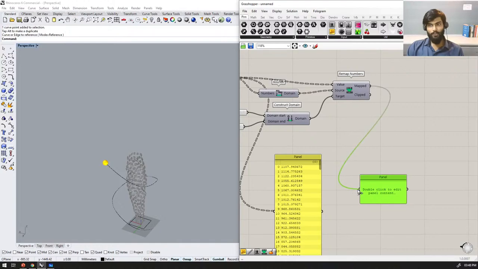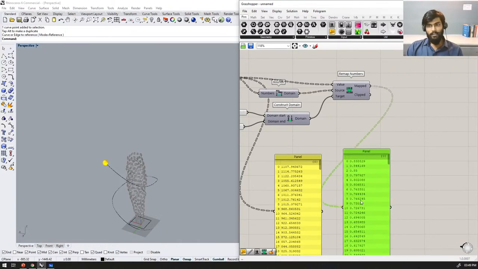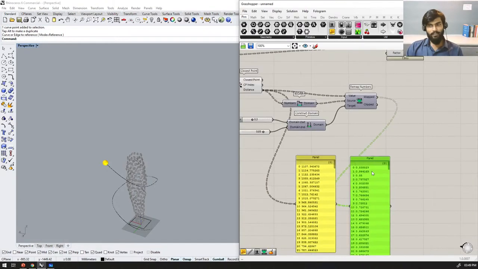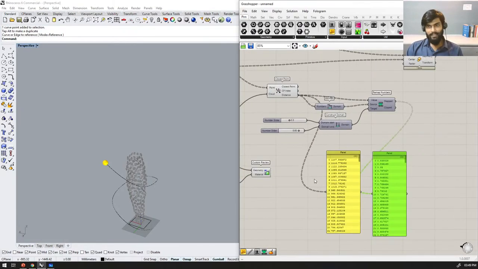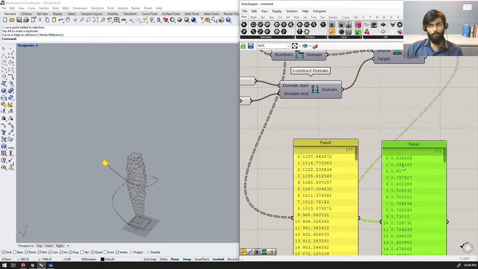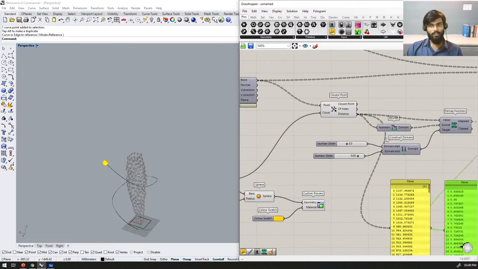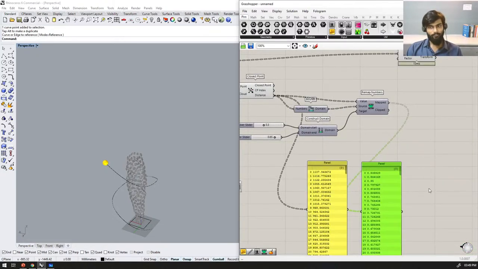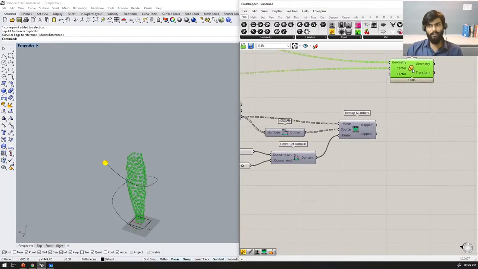These are the mapped values. I'll connect these mapped values here. Now you can see the proportion between the numbers is the same, but the distances have been scaled from 1107 to 0.8, 1114 to 0.844. So the proportion is similar, but the numbers have changed to between 0.3 and 0.85. Okay. All right.